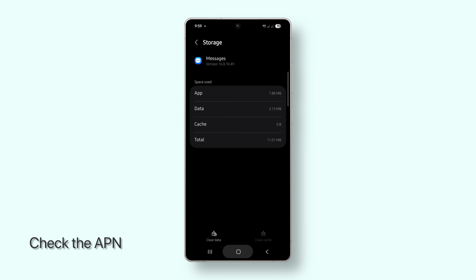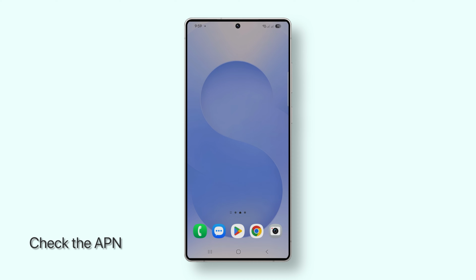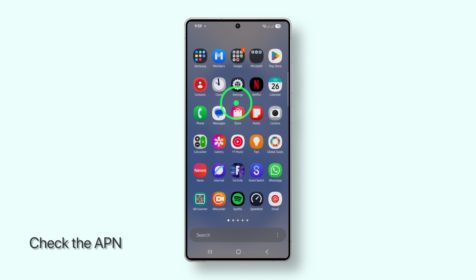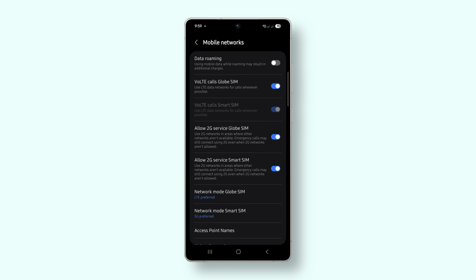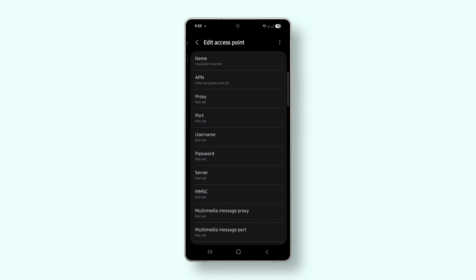Another key fix is to check your APN settings, as incorrect APN details can block MMS entirely. To check on this, open Settings and tap Connections. Select Mobile Networks, then Access Point Names. Make sure the MMS fields match your carrier's official settings.